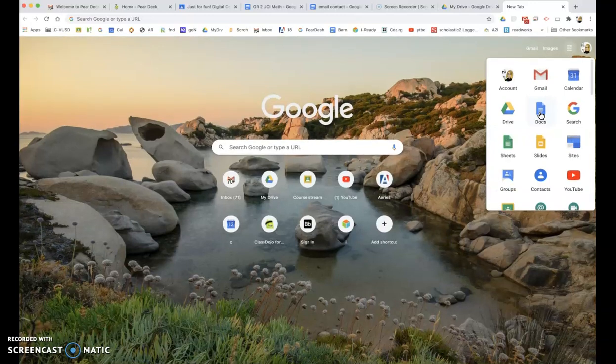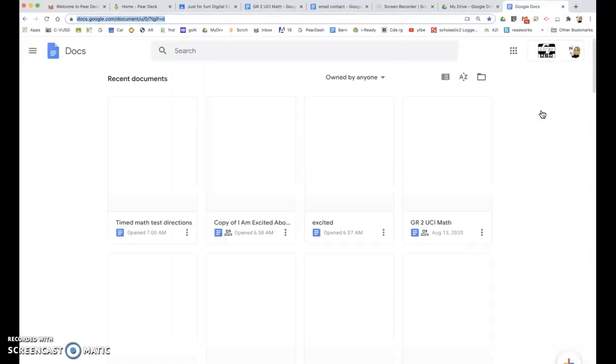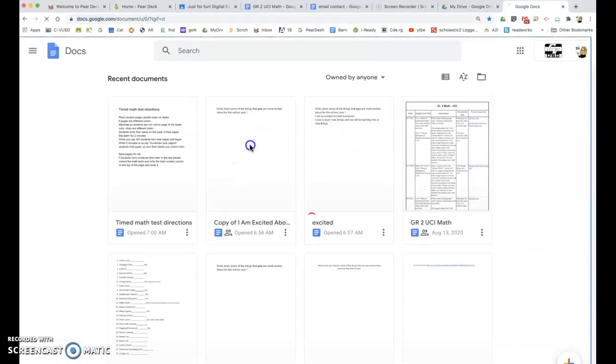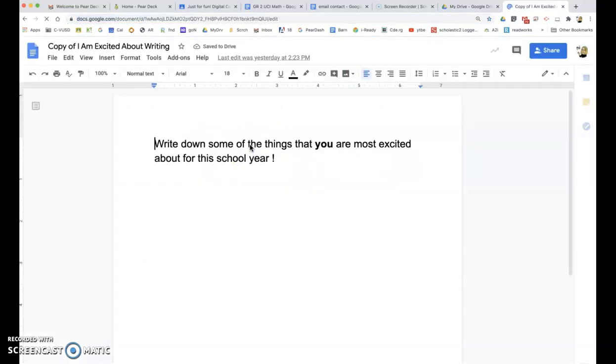I might ask you to use a certain type of app, but right now I'm going to use this to show you what the apps are. This app here is Docs. Docs is short for document, and a document is where we write things down. A document just means a piece of paper.